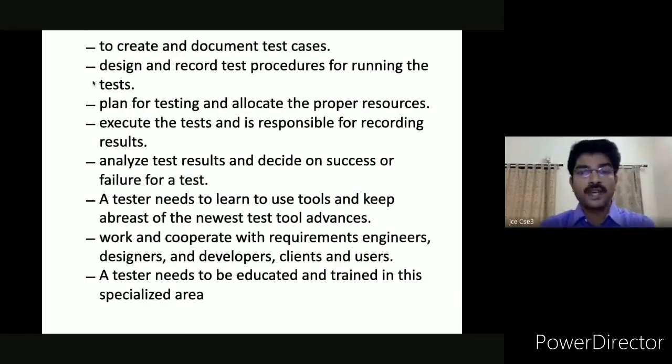A tester has to create and document test cases, design and record test procedures for running the tests, plan for testing and allocate the process resources, execute the tests and be responsible for recording results. Don't forget to record the results, because even this presentation I'm recording for future use. Whatever you do, you have to record it. We are very poor in recording certain things. We do everything but we will not record it. So we have to record it, we have to document it for the future generation.